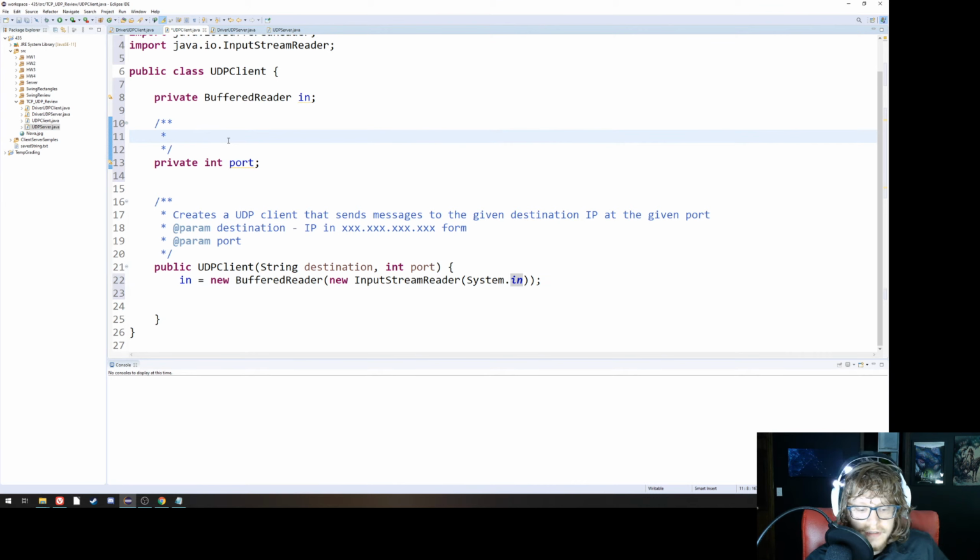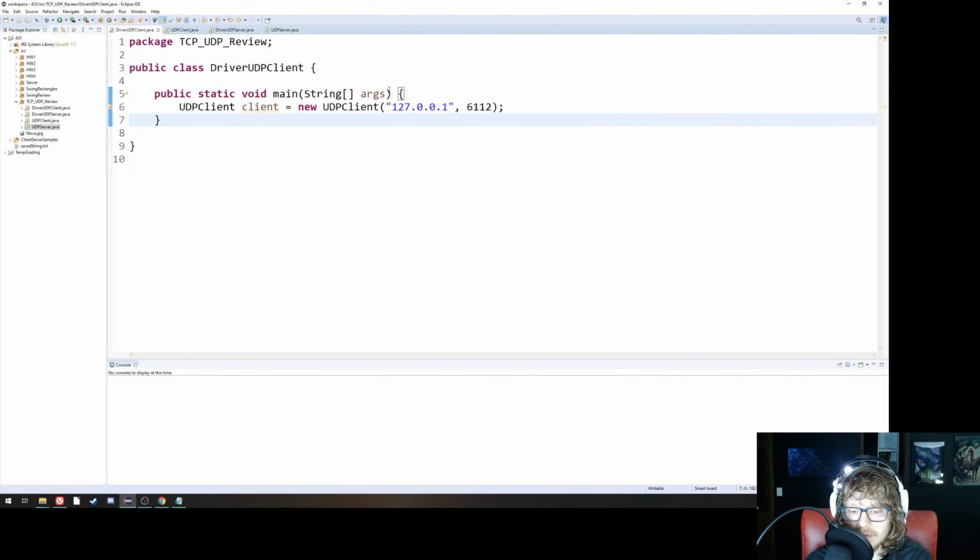Is this the port of the inbound or outbound connection? Well, this is the listening port or inbound port on the server. So remember, this has to match. I matched it already. I just hard-coded both of them to 6112.